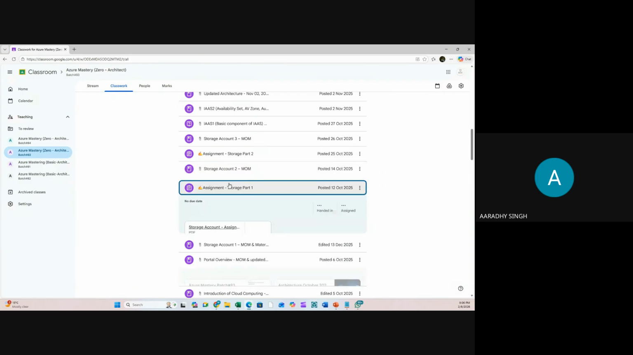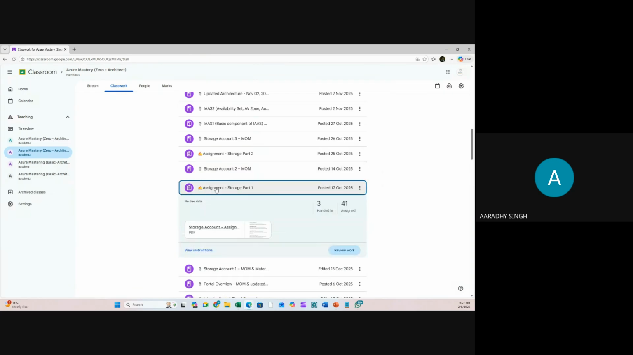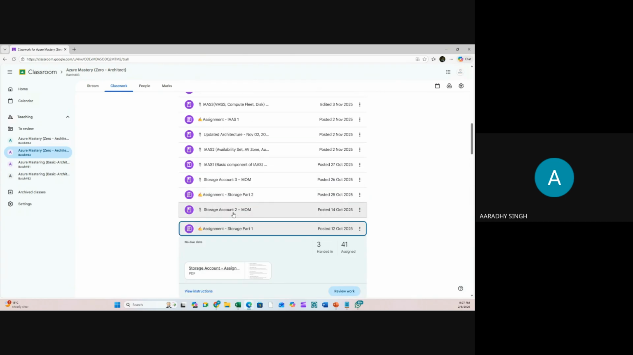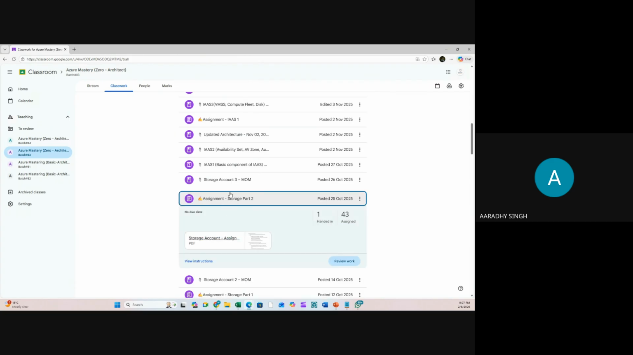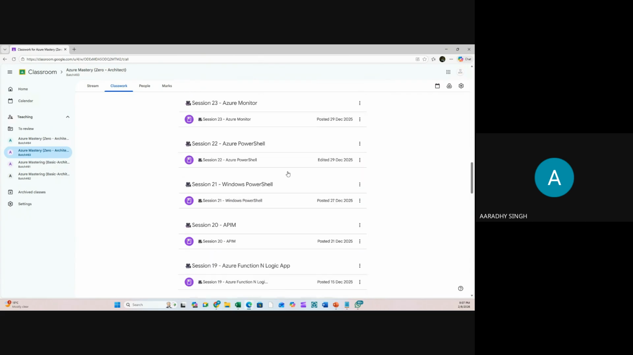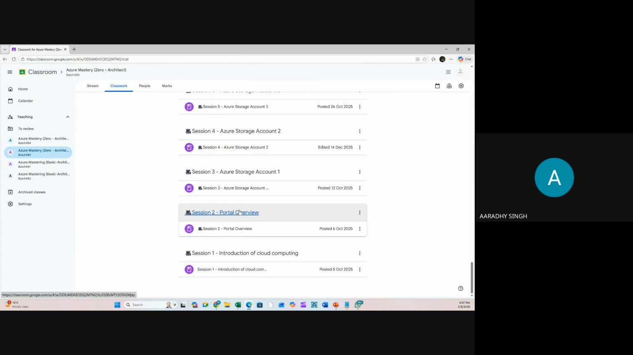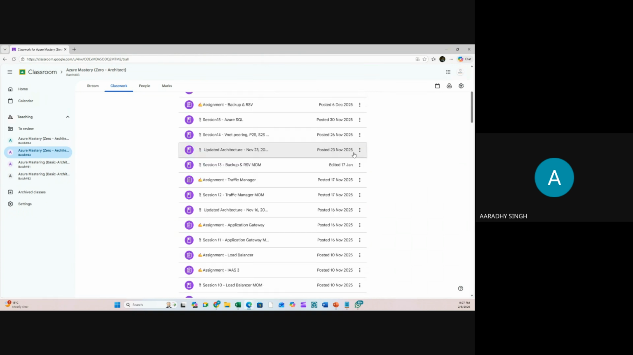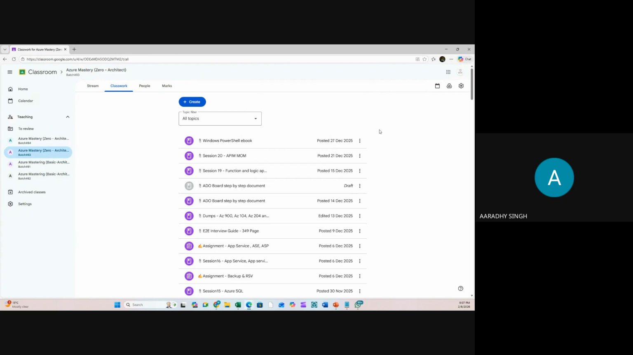Assignments will be shared every Sunday. From next Sunday, I'll start the assignment. Every weekend you'll get the assignment also. And this is the assignment, and these are the supportive materials. So you'll get the recording. Recording will be available for a few years. Anytime in future, you guys can access the recording. Whenever you have any question, you can call me and discuss your issue also.